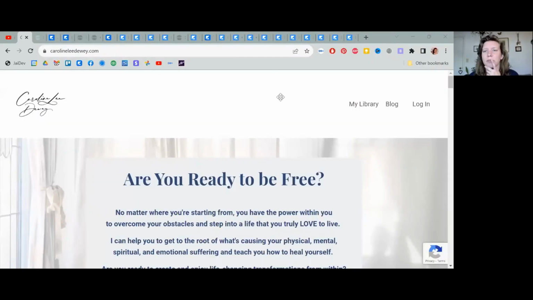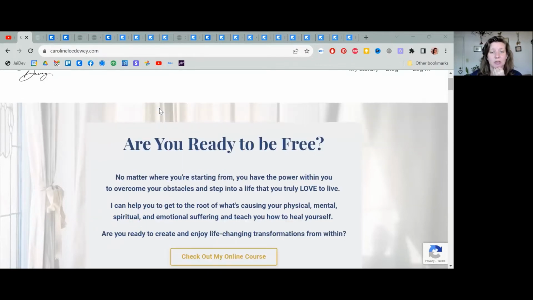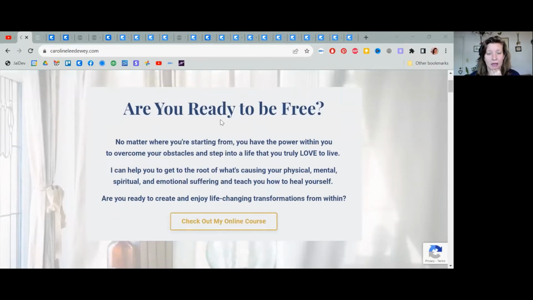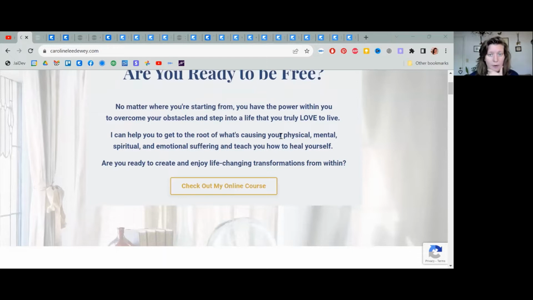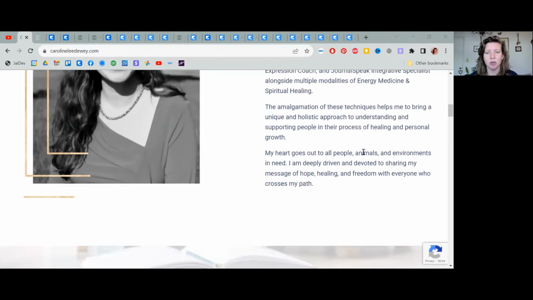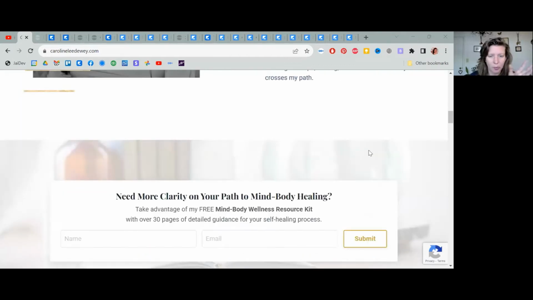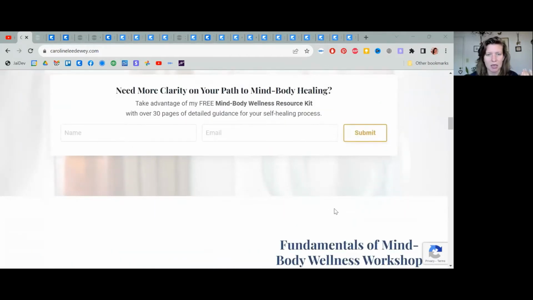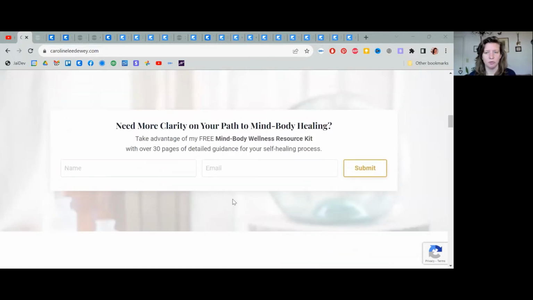You can see here that you can scroll through, and there are a lot of beautiful layouts you can use. This is just a home page, so I'm not going to spend a lot of time here, but you can see here I have an opt-in for my freebie, which will collect email addresses and also automatically send out this free resource kit that I'm offering.